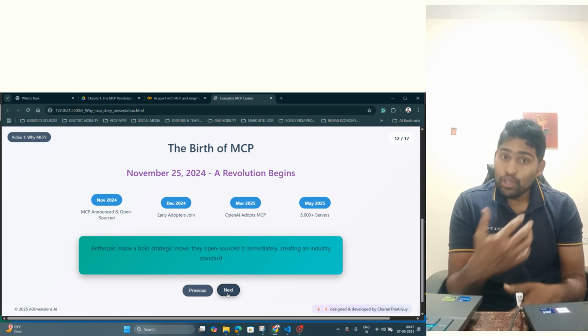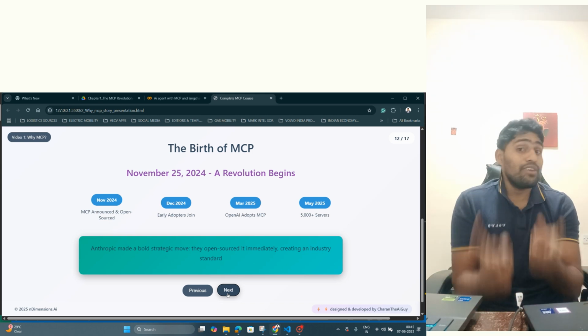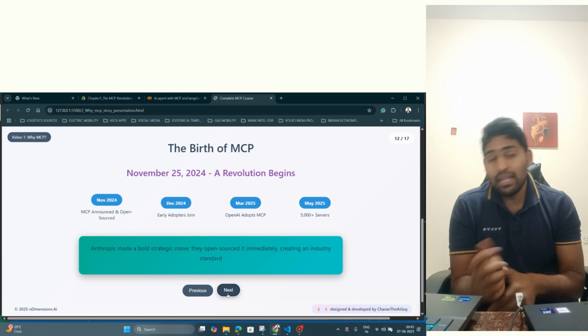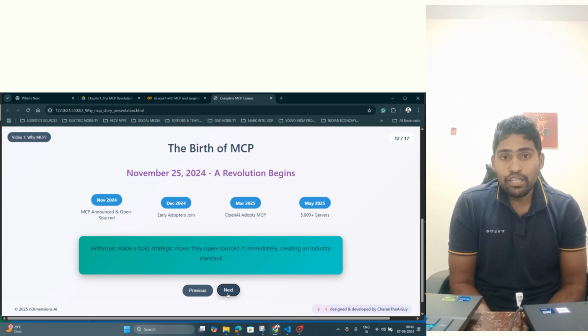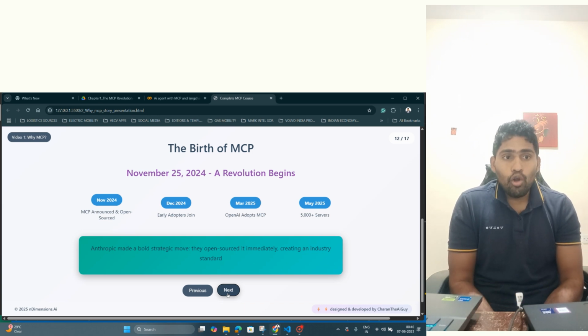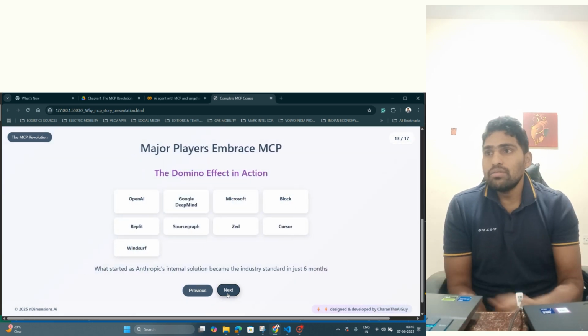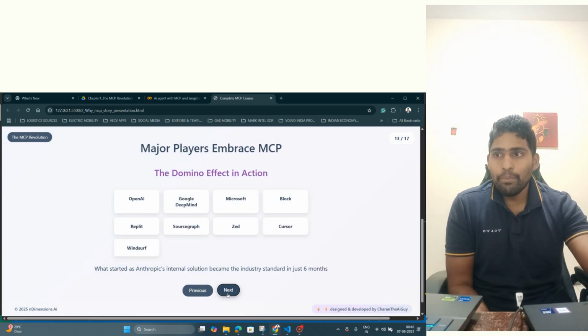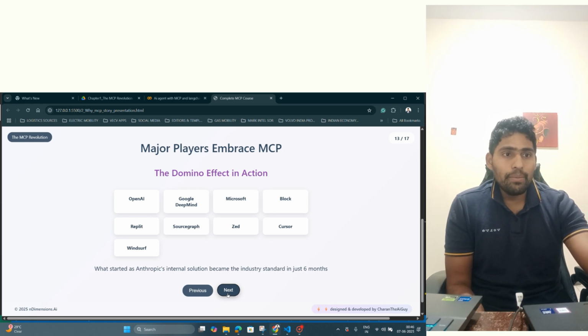And even Google and Microsoft have started using it heavily in their applications, and they're trying to integrate this with their ADK, which is the Agent Development Kit, and then A2A, that's the Agent to Agent Protocol too. So now let's quickly look into the major players which embrace this MCP. As we have seen, OpenAI, Google DeepMind, Microsoft, Block, Replit, Sourcegraph, Zed, Cursor, Windsurf, and many, many more.